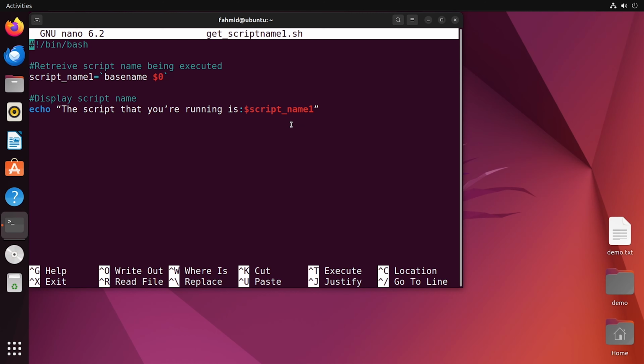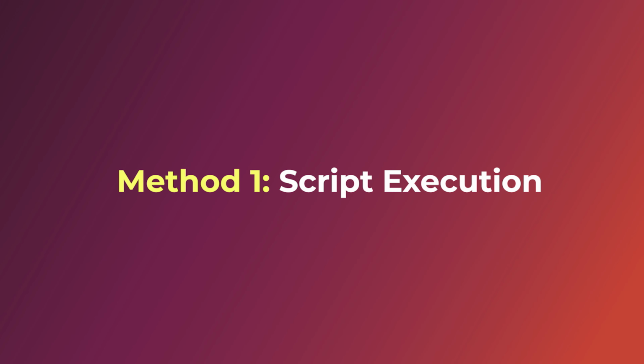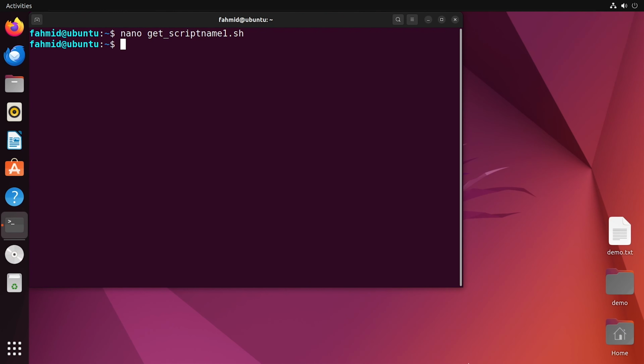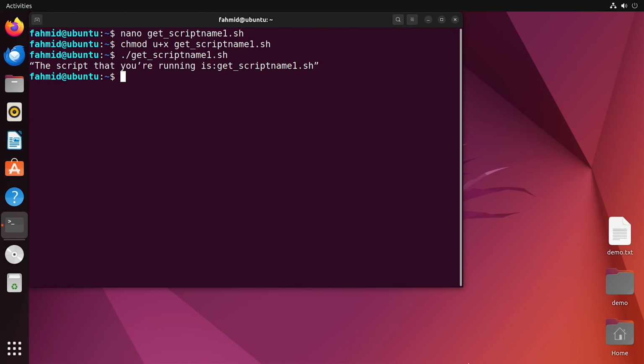Now let's see the output. Before executing the script, make sure to provide the executive permission. The permission has been given. Now let's execute the script. To do so, I will use the ./ notation. It gives the output. The script that you are running is, it gives me the script name getScriptName1.sh.